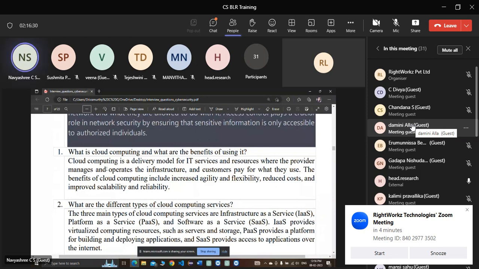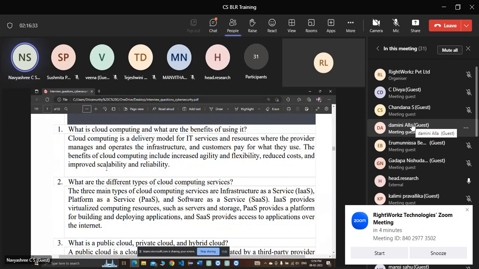Cloud computing is a delivery model of IT services and resources where the provider manages and operates the infrastructure and customers pay for what they use. The benefits of cloud computing include increasing agility and flexibility, reduced cost, and improved scalability and reliability.